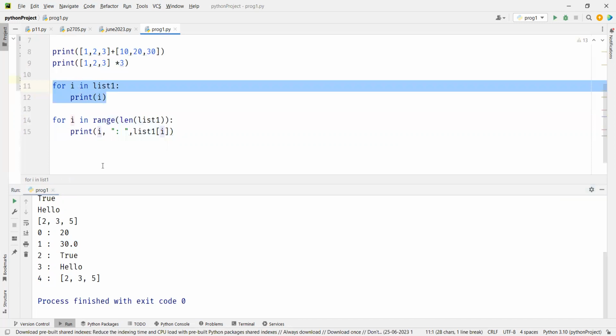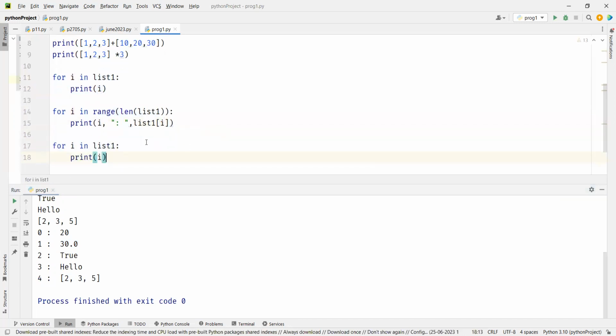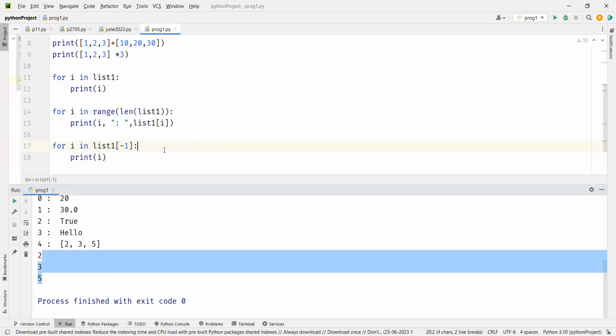If you want to iterate through the fourth one, you can do something like this. Because it's a list, individually it is also a list. So you can say list 1 of -1. List 1 of -1 will give you 2, 3, 5. So you can perform these operations on list.